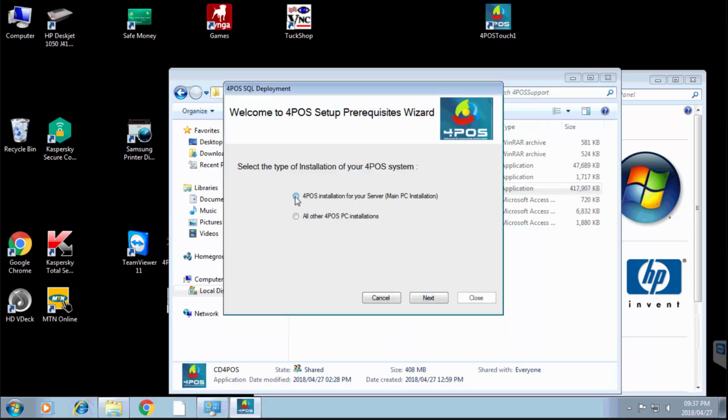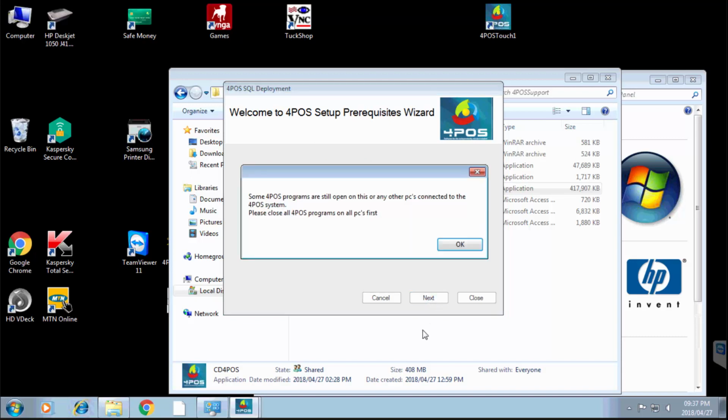Obviously this is the main installation on the main computer. This is where the database is stored, so I'm going to just select 4POS installation for the main computer. Now, important: the system at the moment still has the old version of 4POS in, so the system will do all of that work for you. So just again click on it and make sure that it runs.